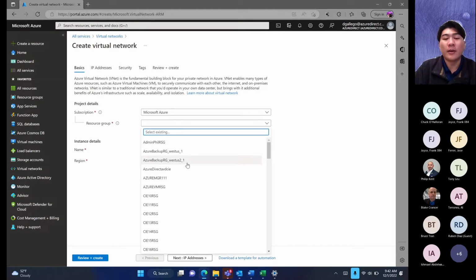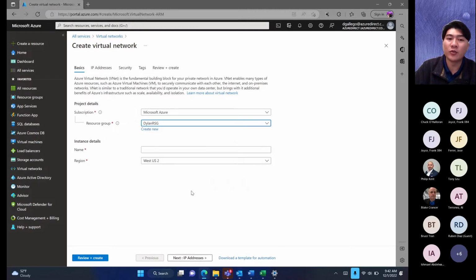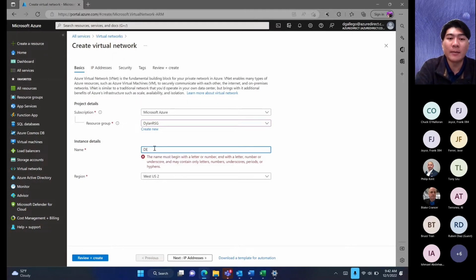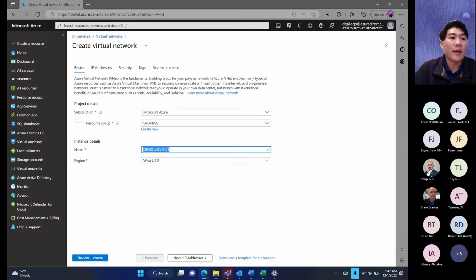Our resource group, we're going to go ahead and choose the resource group associated with our user ID. I'm going to go ahead and choose the Dylan resource group. If you're ACIE1, you're going to choose resource group ACIE1. For our naming convention, we're going to go ahead and name it something super simple and straightforward. I'm just going to name it Demo Lab VN, standing for Virtual Network, -01. And to make it easy for everyone, if you want to copy and paste it, I just put it into the chat window for you all.